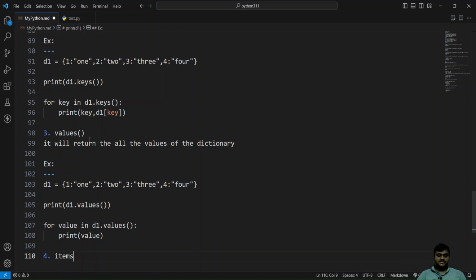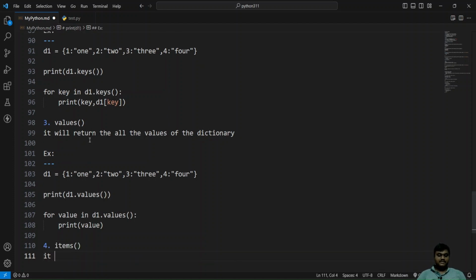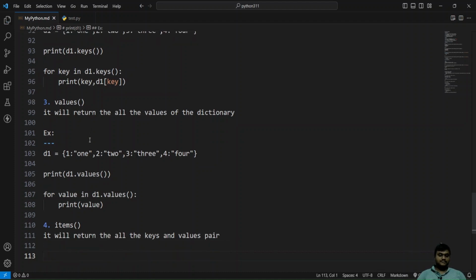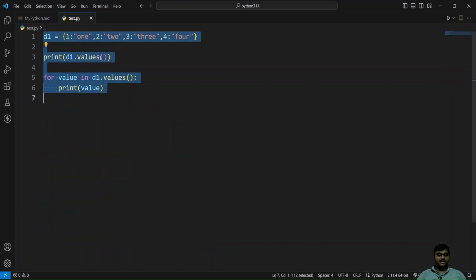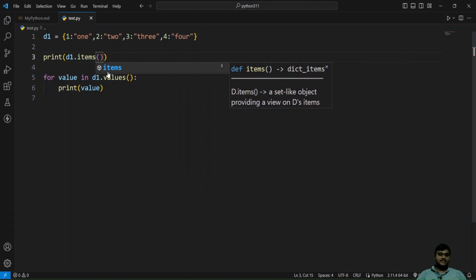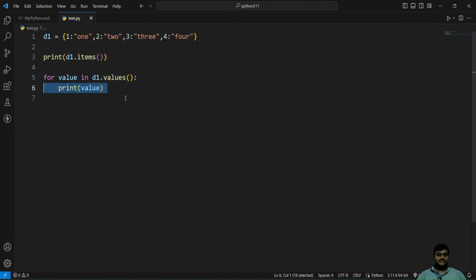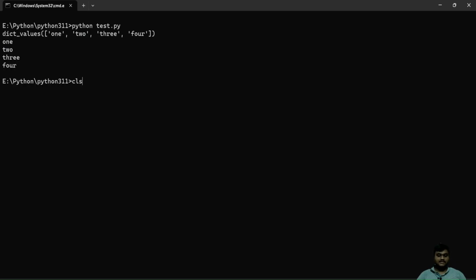The fourth one is items. Items will return all the keys and values as pairs. We will work with the same example only. Instead of getting just the values, we will get both. First of all we will see what d1 dot items gives. First we will see this one, later we will go with the for loop. See, we got it like this.